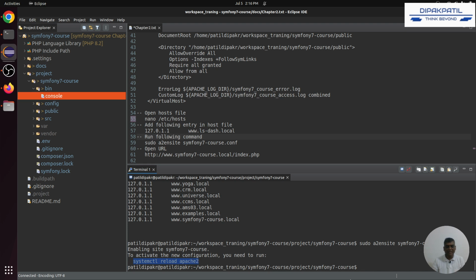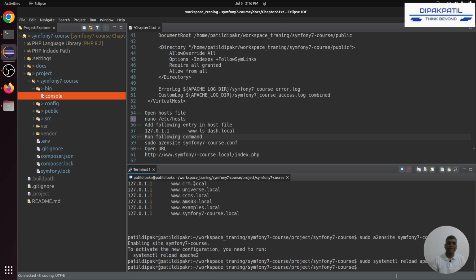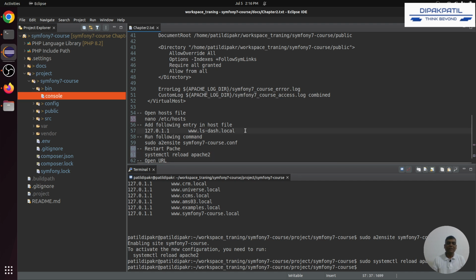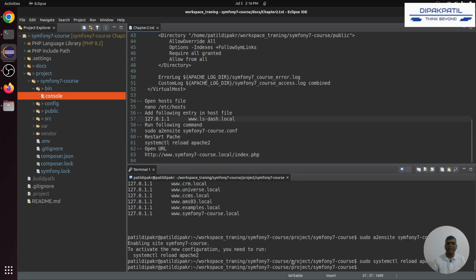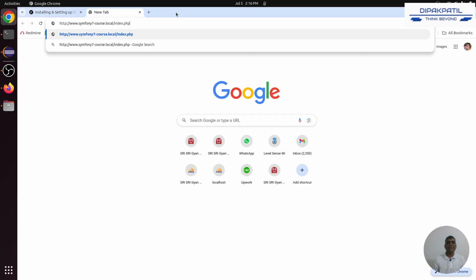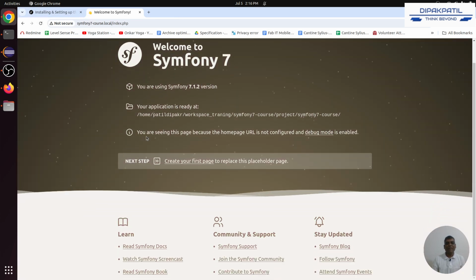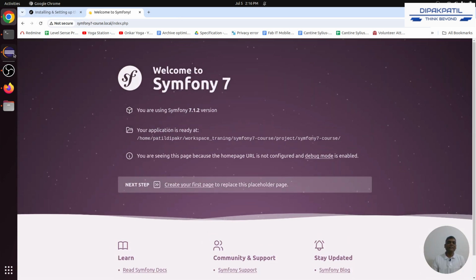Yes, to apply the changes, we have to restart Apache. I also mention here, restart Apache with this command. When we run this command, Apache will restart and your new virtual host configuration will be loaded, and now you can access your website. So let's check whether you are able to access it or not. Yeah, it's very easy, we can access the website.